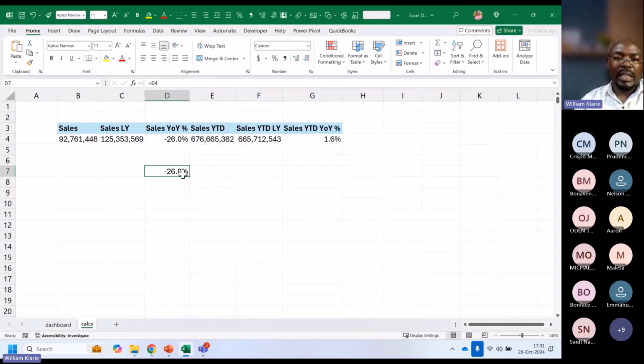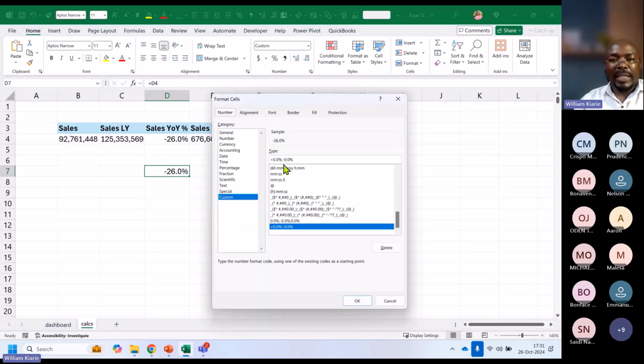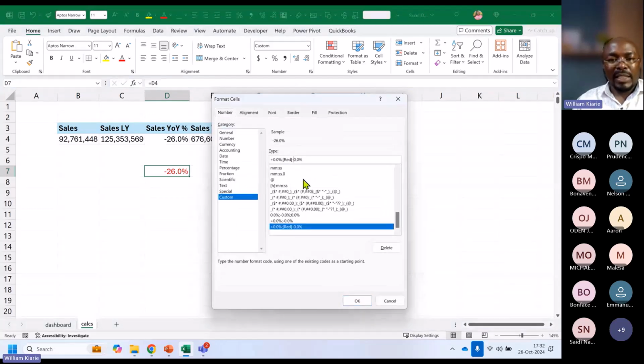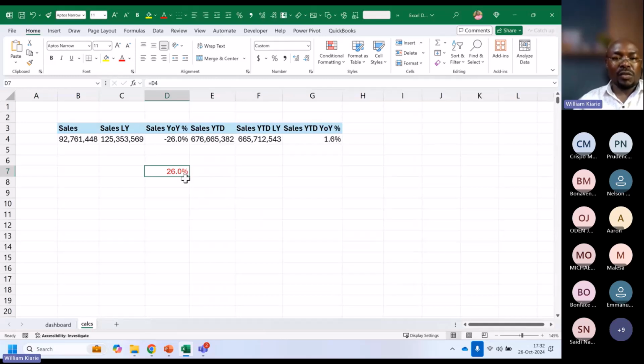If I say okay, you can see nothing changed because we haven't updated the color. So if I press Control-1 again, for this minus, the color is usually put in square brackets. I put the word red just before the minus, after the semicolon. You can see now it converts that to red. If I don't want to see the minus, I simply press Control-1 again, come back to the formatting, and remove it. And I say okay, so it will not be shown there.